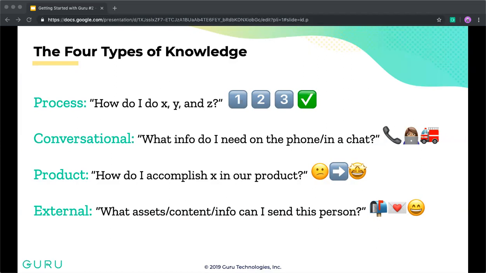So we've worked with a lot of customers, and we've determined that the best way to organize your knowledge is by type, or type and topic. These are the 4 types of knowledge that we found that any team you're working on, you're likely to have knowledge that falls into each one of these types.